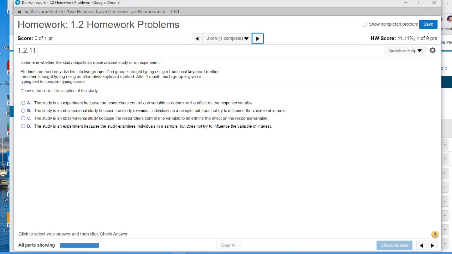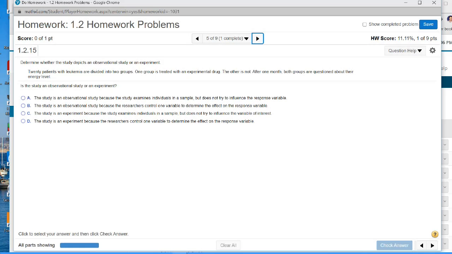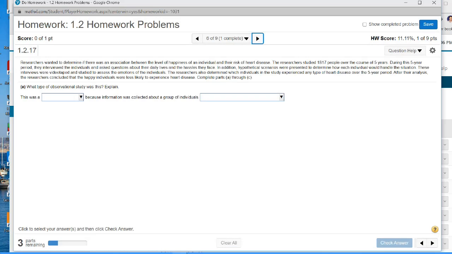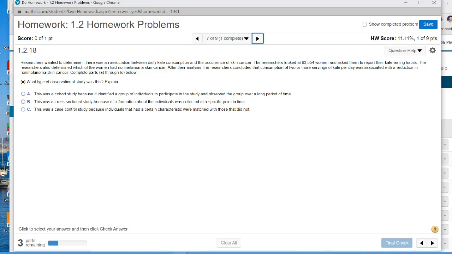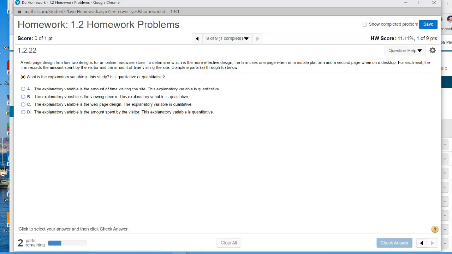And let's skip a little bit more, maybe do one more. Observation, experiment, observation, experiment, observation, experiment. All right, let's see if we can go through this one. Okay, web page design has 2 designs on an online hardware store. To determine which is the more effective design, the firm uses one page on a mobile platform and a second one on a desktop.